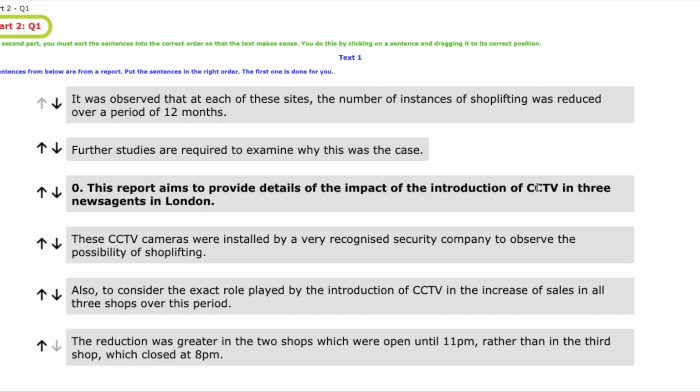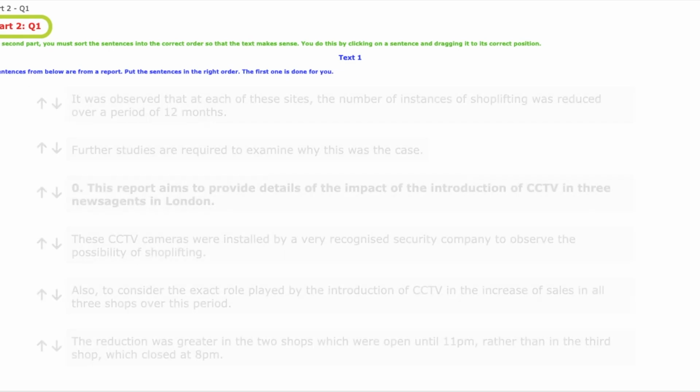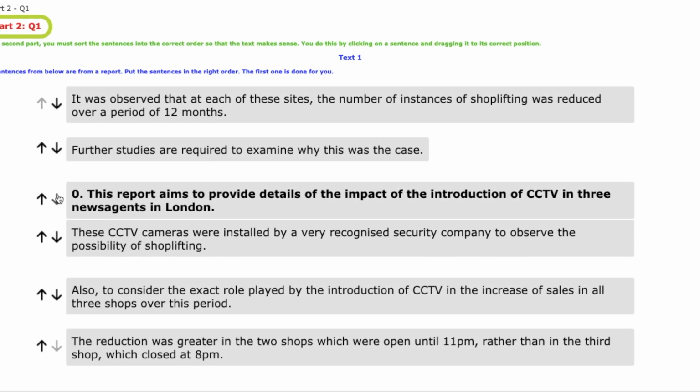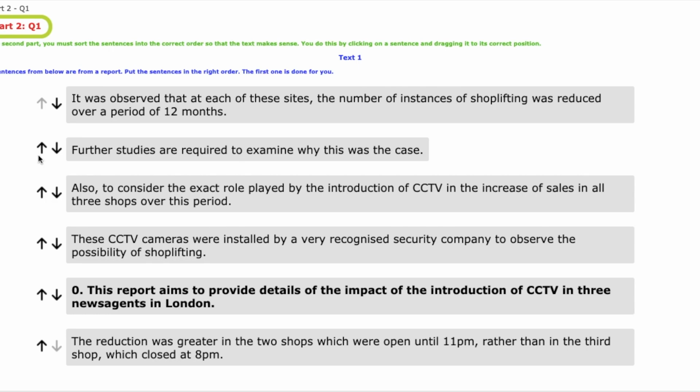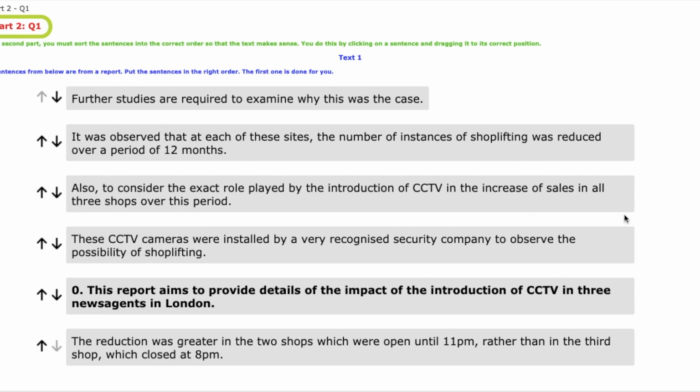So that's part 1. In part 2, you have 2 stories, okay, 1 and 2, as you can see here. You are supposed to organize the story because the story is not in order. So you just have to click here and move the sentences to the right place according to your opinion. All right? So you just organize the text.